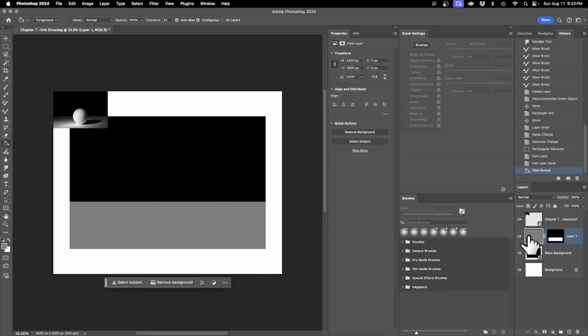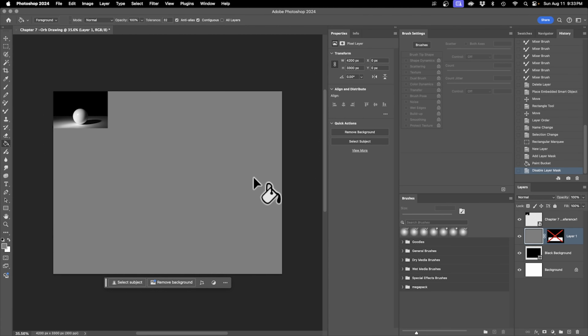So we can see over here in my layer thumbnail that that whole layer is now currently filled in gray, but only this little section right here is being revealed. So if I right click on this and do Disable Layer Mask, we can see the whole thing is gray.